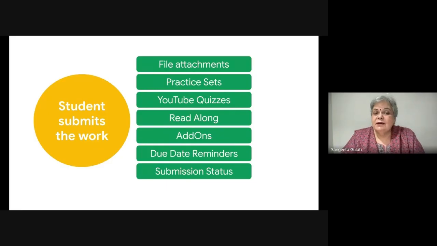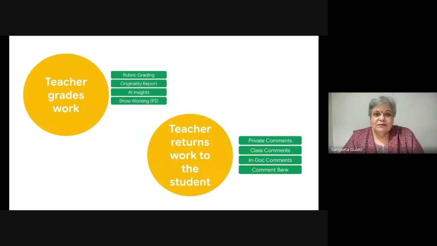When students submit the work, it can be of all types. It could be a file attachment, practice sets, again YouTube quizzes, Read Along, add-ons, and of course the reminders and the submission statement. When we talk about the teacher grading the work, there is a rubric. So every component has something which is supporting either the student or the teacher.